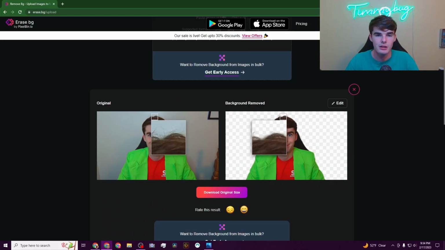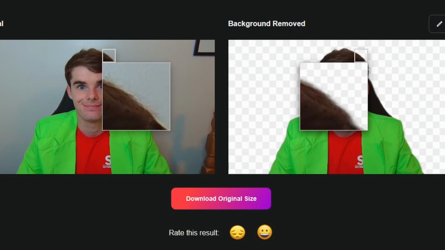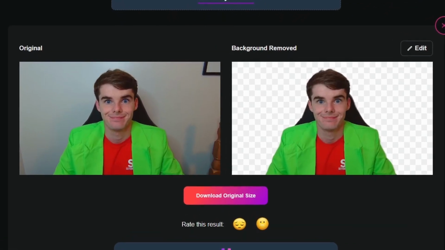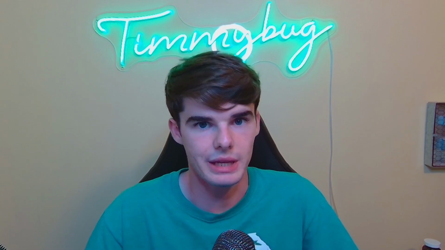And the thing I like about erase.bg is that it does such a good job around the hair. Like, look at the difference here. It does a really, really good job differentiating what the central object is. So you could literally instantly use it in a thumbnail. If you don't happen to have an iPhone and you don't take your thumbnail pictures on your iPhone, then this is a great tool that's completely free that you can do with it.